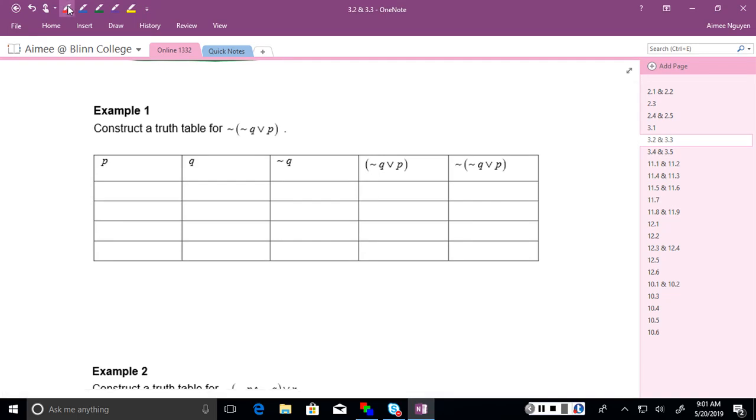So in example 1, I want to construct the truth table for not, parentheses, not Q or P, right? So again, I need one for every letter, so I need a P, which I have, and a Q. I need one for every negation of a letter, so the only negation of a letter I have is the not Q, so I have that. I need one for the entire set of parentheses, and so that's what's here. And then I need one for all of the statement together, and that's what goes last.